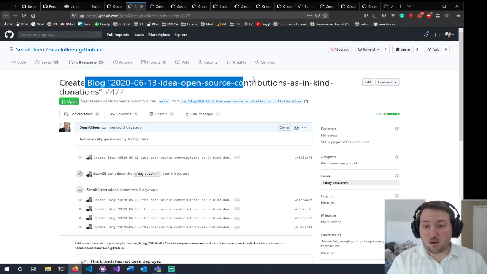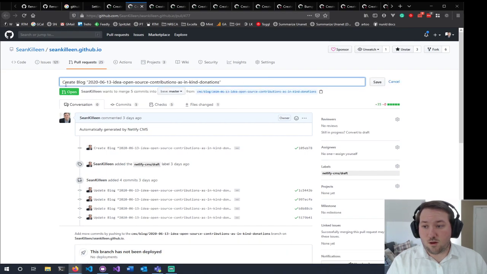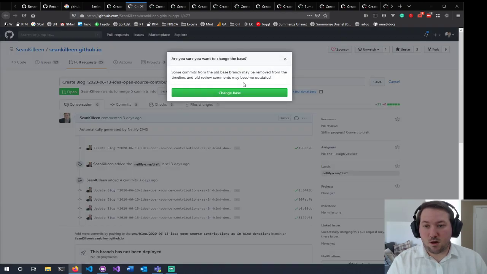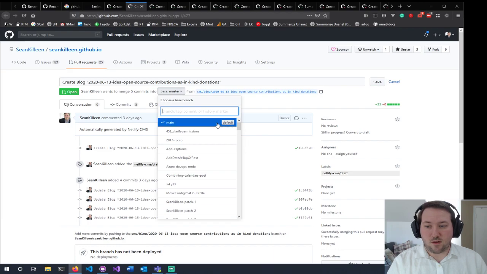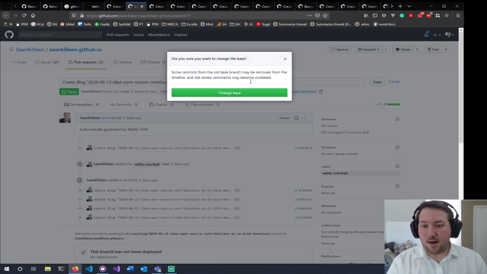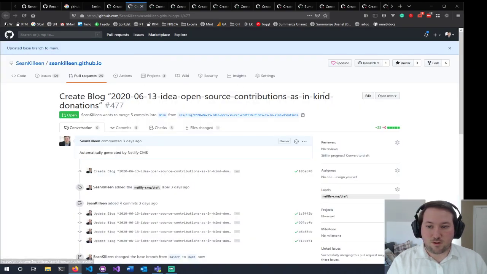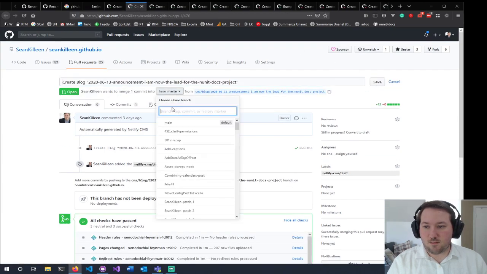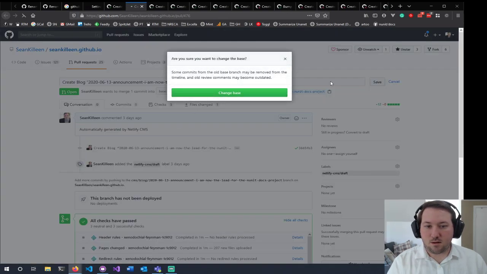Alright, so just to see here for the idea, you can see here it wants to merge 5 commits into the base, and the base branch is specified as master. You can also see if we drop that down that main has been switched to the default, which is great. So let's go ahead and do that. New review comments may become outdated. Okay, so if I need to have different review comments, I need to do that. This should be fairly simple. Let's go ahead and do that.